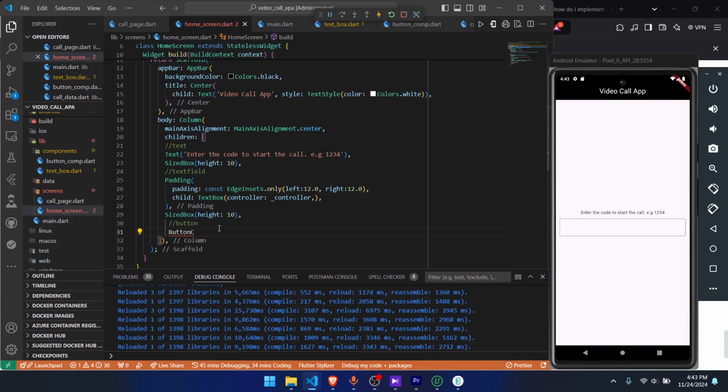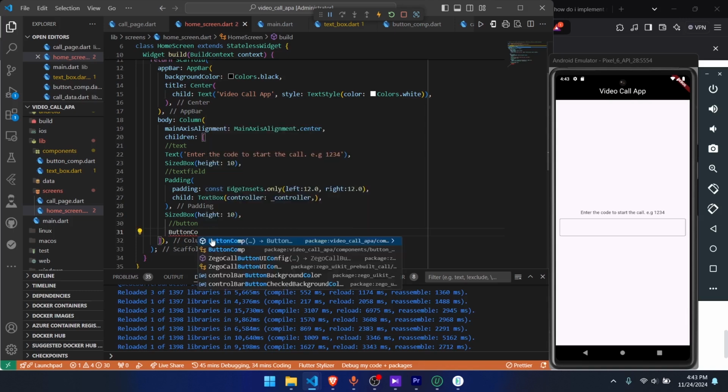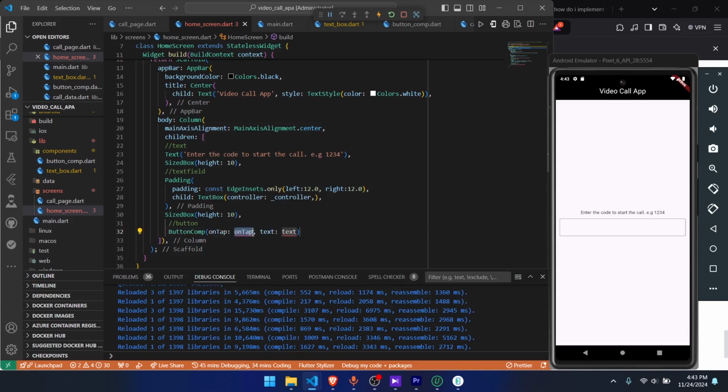Let's import the button component. Let's try to get that. Okay, no suggestions. So on top, we're going to put an empty function. Then here, we're going to give it a text. No, we don't have to give it this, we already have the text there. So we say start call, or we can say start meeting, whatever you want to call it.